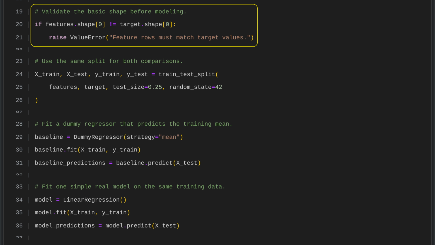Before modeling, the code verifies that the feature data and target values have the same number of rows. This confirms that each set of features matches one target value. If they do not align, the code raises an error to prevent incorrect model training.